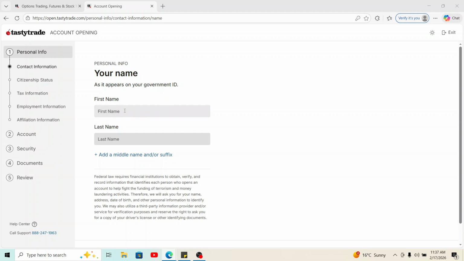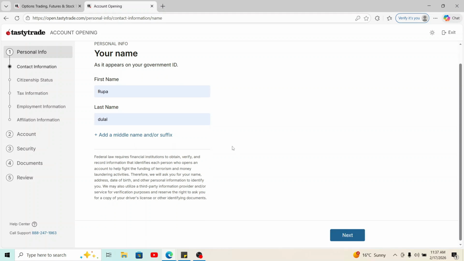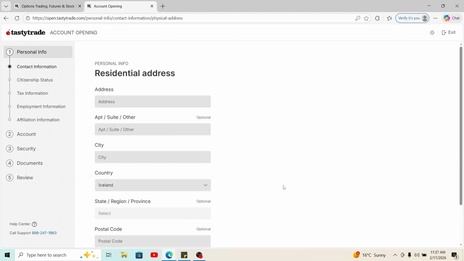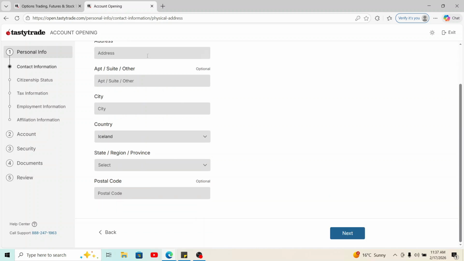Now on the next page, you need to go ahead and fill in your personal details such as your first legal name, last name, as it appears on your government ID. Once you are done, you'll be asked for contact information, your residential address info. Go ahead and fill in all of the necessary information.